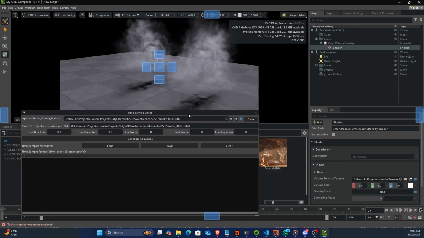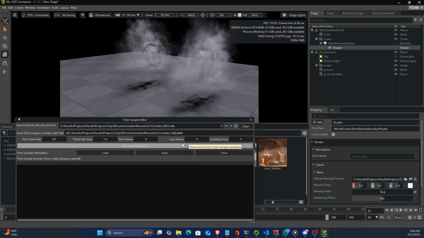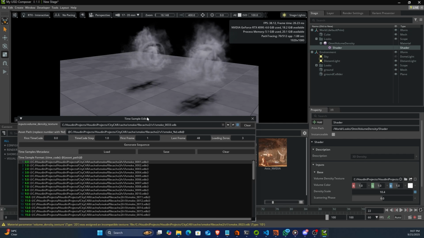So what we're going to do is just change the asset path information. So we're going to replace the rolling number with %D. So that will tell Omniverse that this is the varying parameter across all the VDBs. So we're just going to enter the first frame is 1, and I know that the last frame is 48, and the leading zeros is 3. So it tells Omniverse how to read the VDBs.